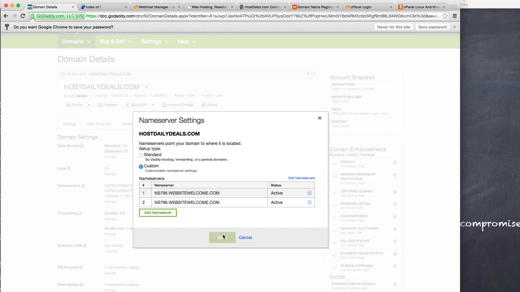Now, it can take a while, especially for a new domain name, for that to take effect. So go ahead and do it now, so that by the time you get to the next 2 or 3 lectures, your domain name will be already hooked up and pointed to your HostGator account. So now when people type in hostdailydeals.com, it's going to go to my HostGator account server and bring up the website at that server.